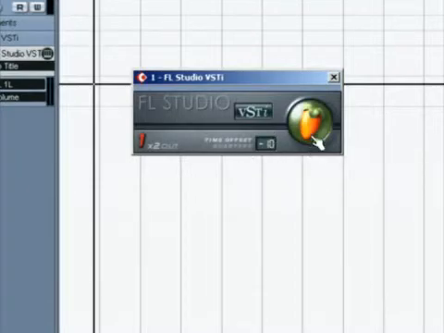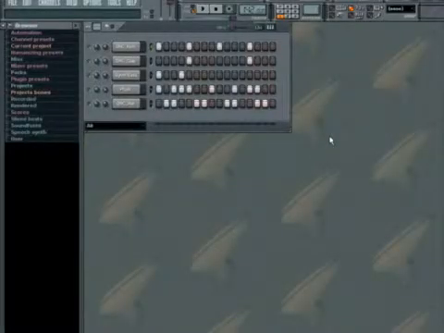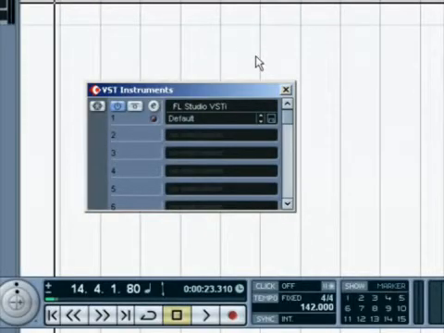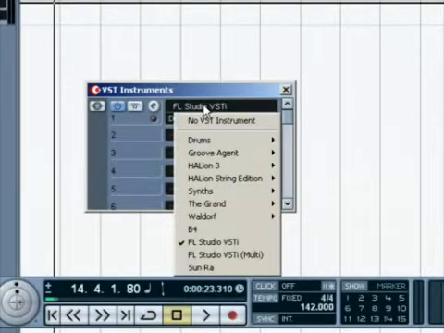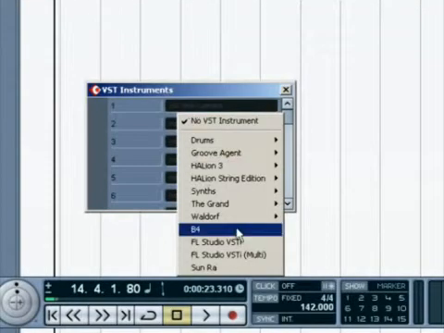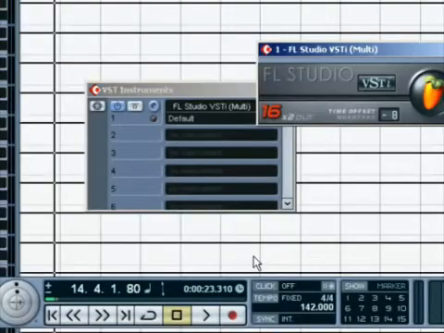When you want to hide the FLStudio interface and work in the host, don't use the minimize button as you might usually do. Use the close button. FLStudio will remain active. The FLStudio VSTI version comes in two flavors: a single output version, which I am using here, or a multiple output version. The multiple output version can have up to 16 outputs.